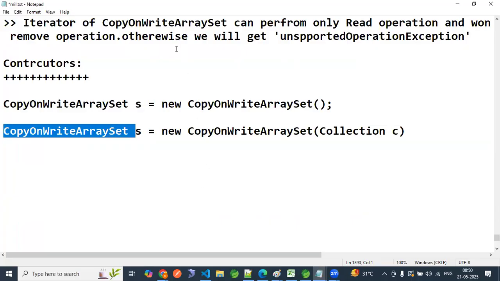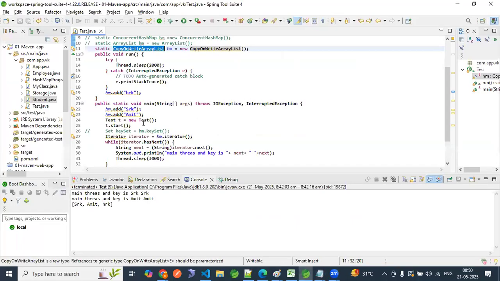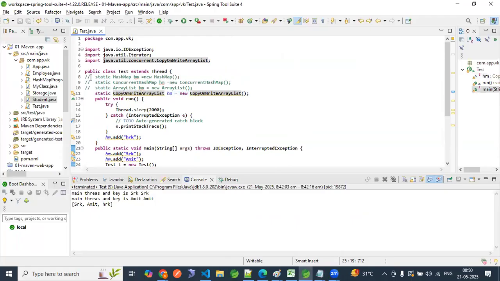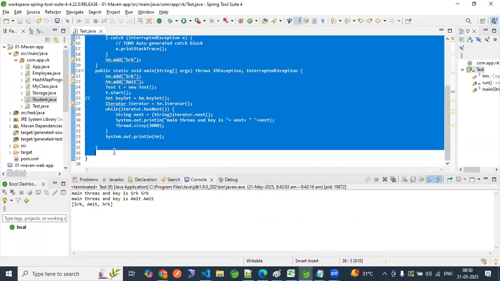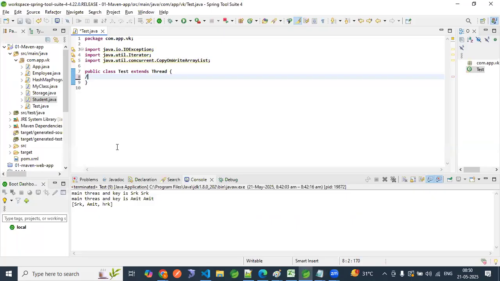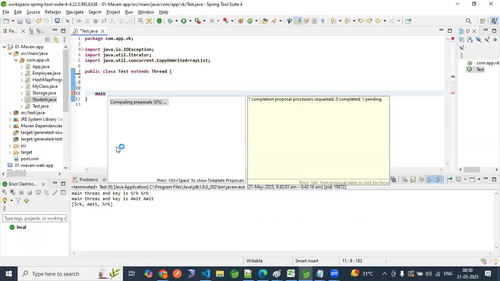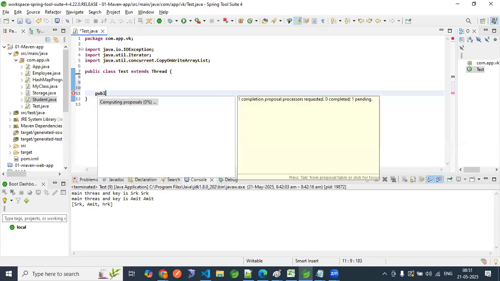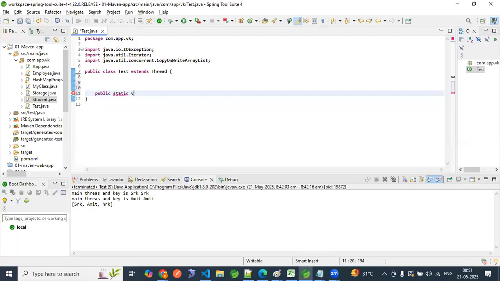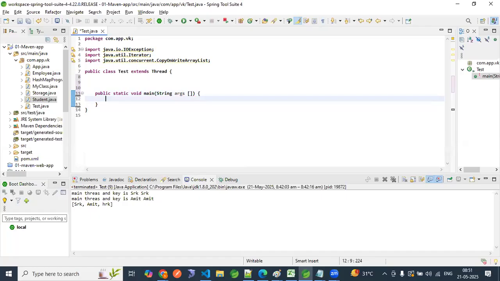Let's have one program, guys. Okay. Let me remove this old code, the previous code. Let me add one main method. public static void main, String args. This is the main method, right?